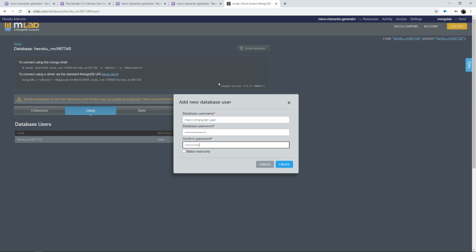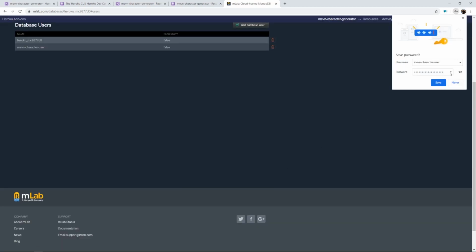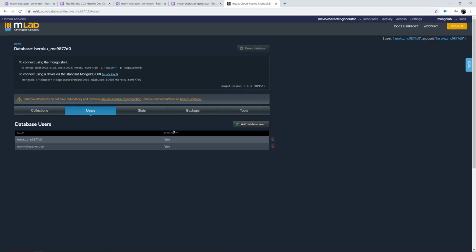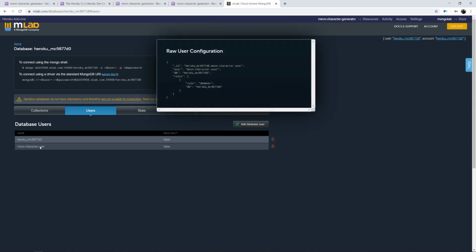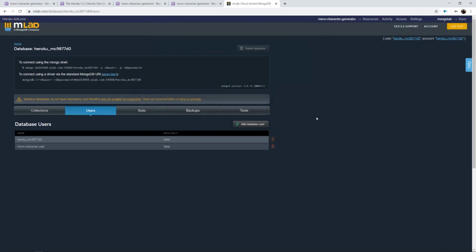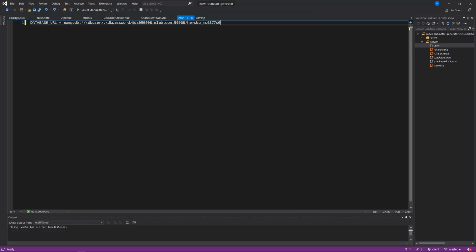M3VN-character, T3R-US3R, basically whatever you want your database password to be. And we see that we've created a new user here called MEVN character user. We can click on that and it gives us a little bit of a JSON dialog box of what we've done, and we can use that in our URL here.